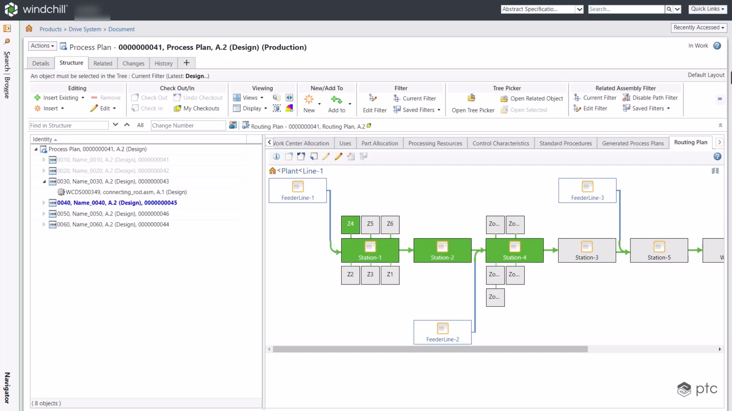In this video, we will demonstrate how to use the routing plan features in MPMLink. A routing plan is a manufacturing object that can be used in various scenarios, including validation. The routing plan object enables you to experiment with various scenarios before finalizing a process plan. You can associate multiple routing plans with a process plan.